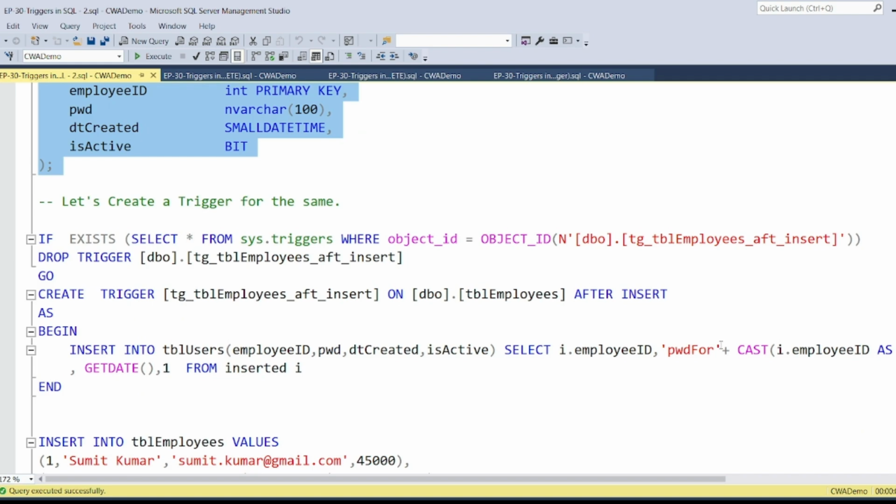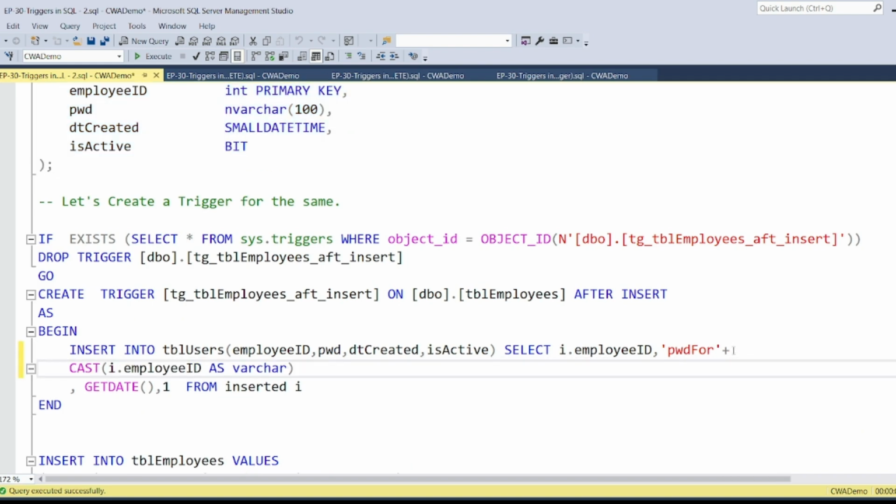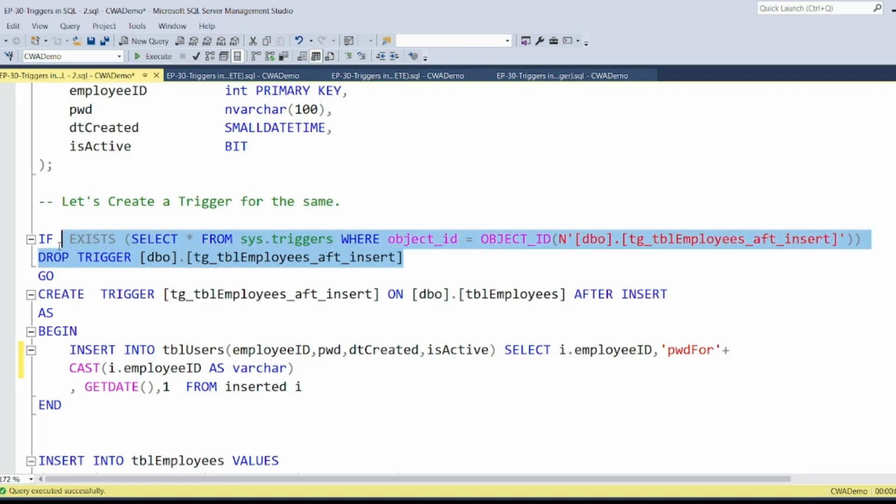Now, let's go and see the example of this trigger. What are we going to do in this trigger? This is an if exists statement. It is pretty much clear to you. This is to make sure whether the trigger already exists, and if so, we delete it. So to make your script foolproof, just add this at the beginning.